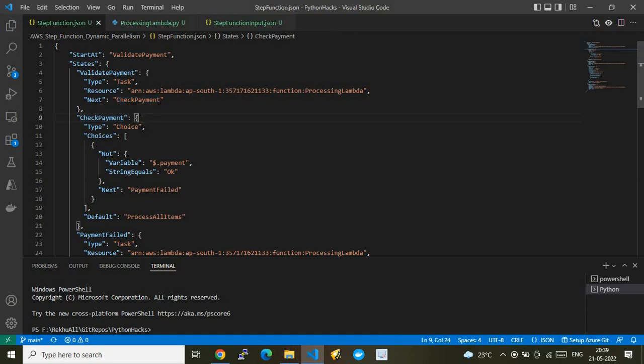And here is the check payment. In the check payment, it is again a task, but you see the type is changing here. Here the type is Choice, where you decide whether we need to run this task or another task. That is where the Choice type comes in. In the Choices, I'm checking the output of the above Lambda, and checking if the above Lambda has a variable called payment, and then payment equal to OK.